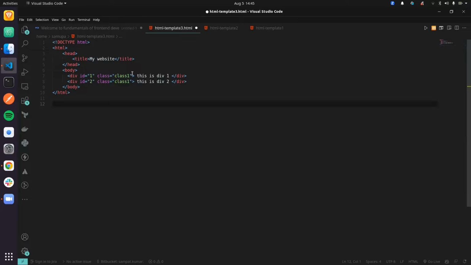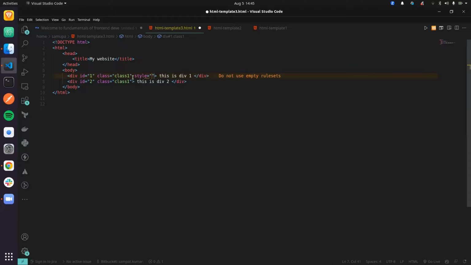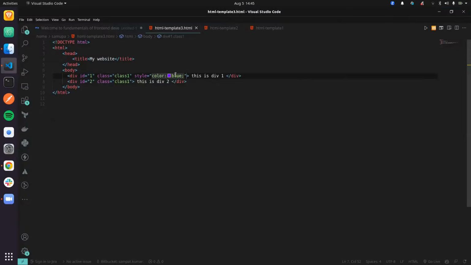So let's write CSS for our div one. Okay. So I talked about HTML attributes, right? We have ID, we have class. The same way, we have a style attribute as well. Okay. So inside style, I want the color of this div one to be blue probably. So I'll say color colon blue. That's it. And then let me save it. Okay, refresh it, you see that the color changed to blue. So I can change it to any other color as well. So let me make it green.